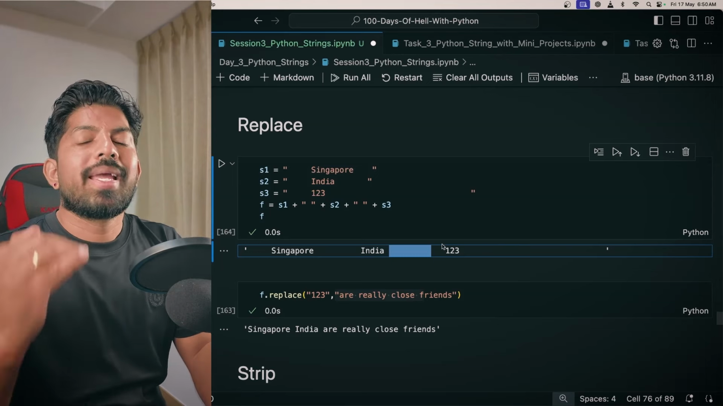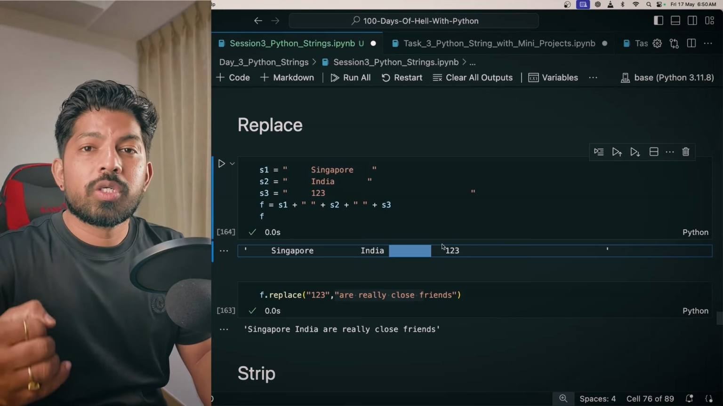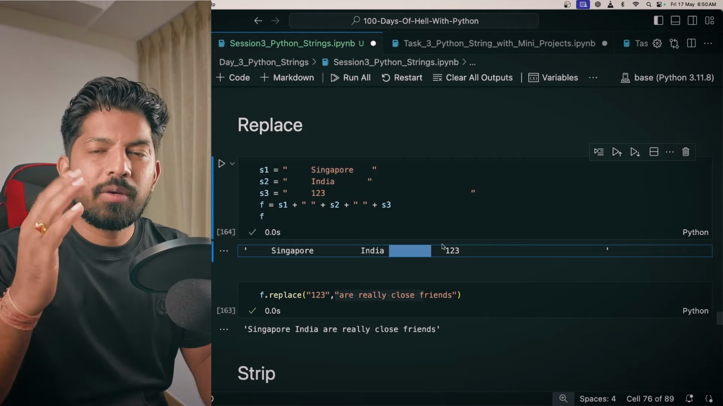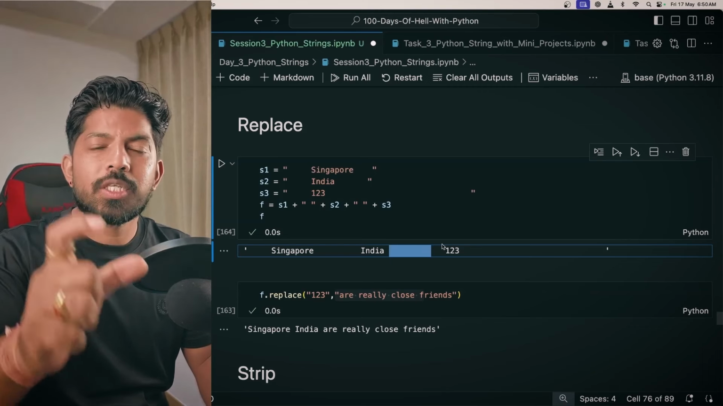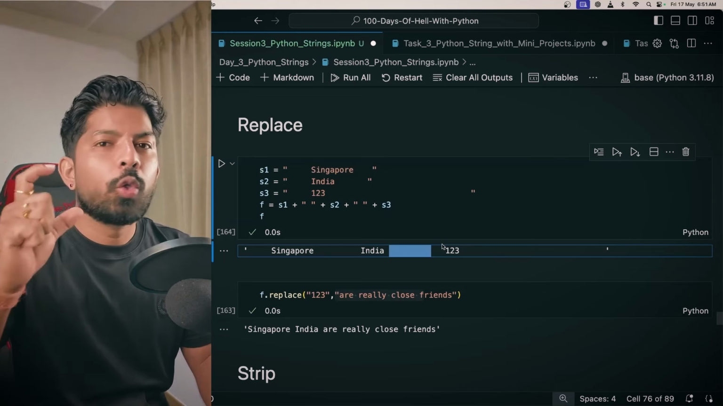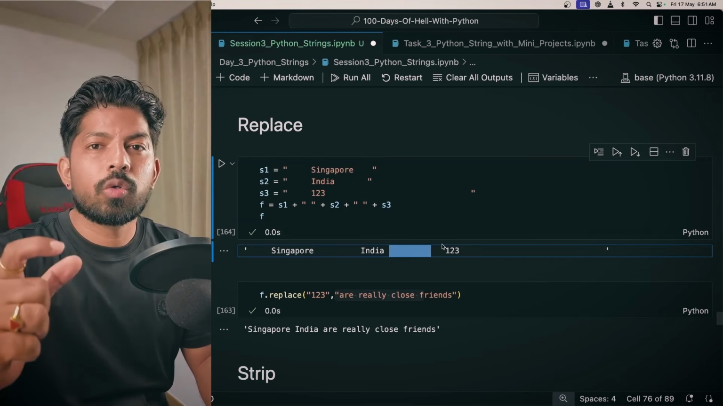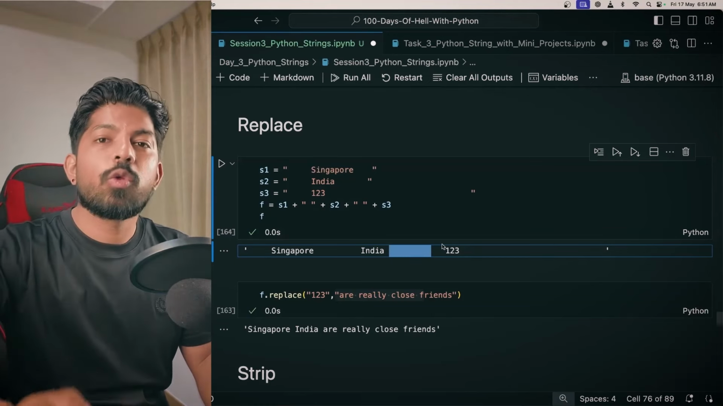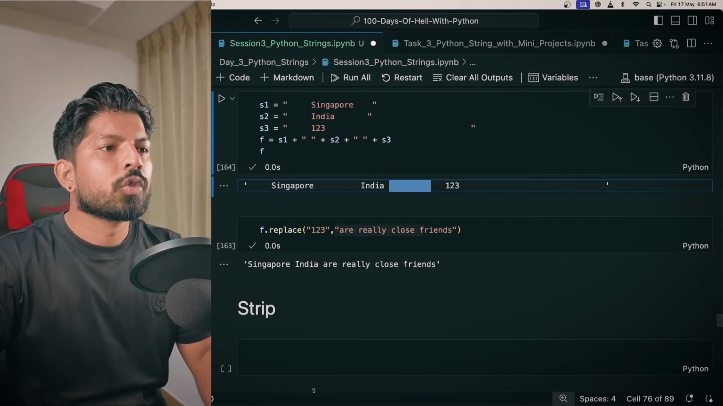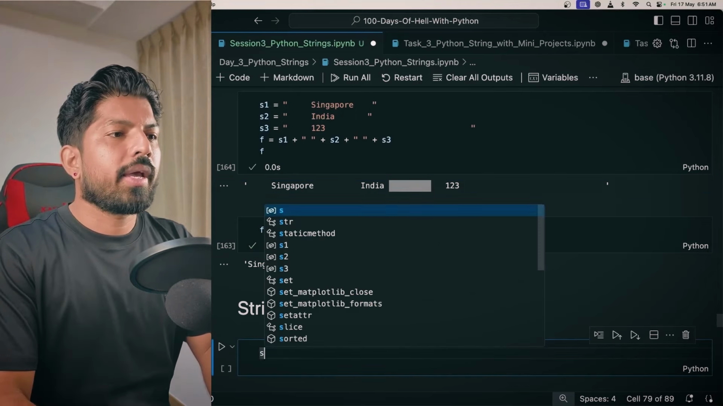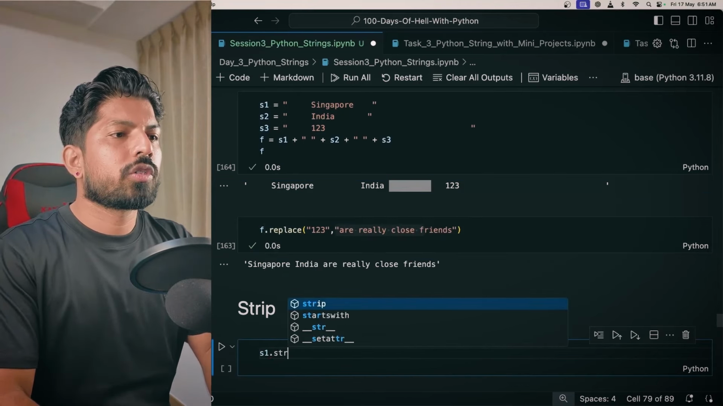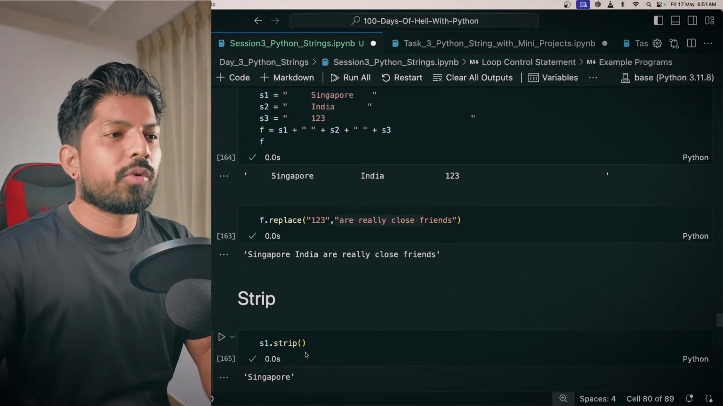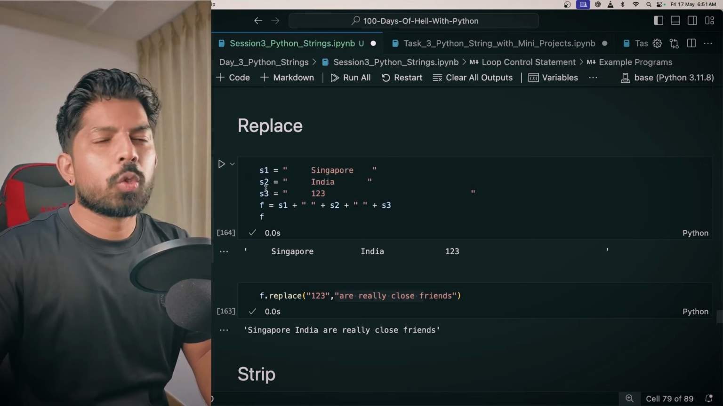But in real life, when you are taking inputs from users, so many times the user makes mistakes, but you don't want to include those spaces in your database. So what you can do, you can quickly apply the strip function on those inputs, then you can get a clean input and then you can store that in your database. So we can just apply s1 dot strip. Okay, when you hit shift enter, you get a clean Singapore, right? Similarly, it goes for these also, s2 and s3.